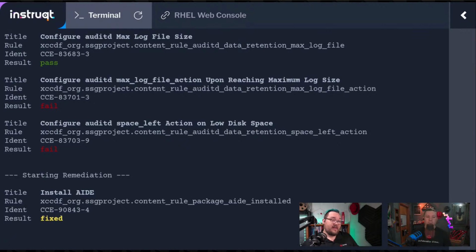AIDE is amazing when it comes to turning up the logging level, because you can see if a new file was created, modified, or changed. If I remember correctly, AIDE does checksums, or am I thinking of fapolicyd?